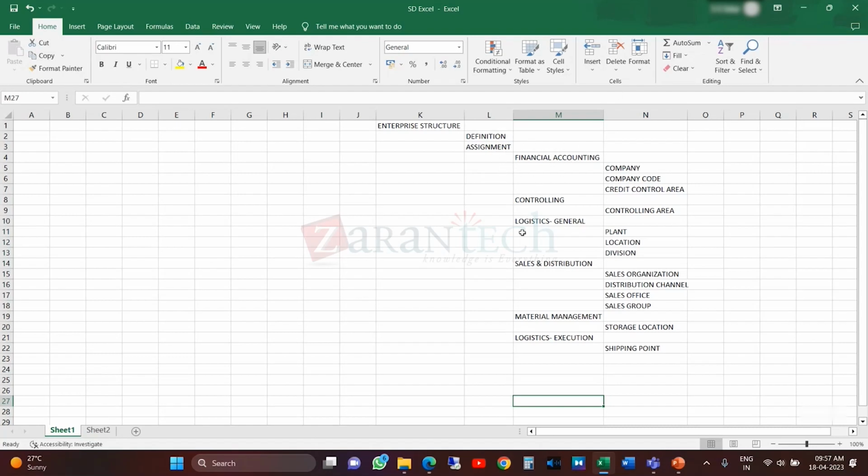In the definition and assignment, there are different modules, module-wise. In the infrastructure, we have different modules: finance, accounting, controlling, logistics general, and sales and distribution. For SD practice, for the sales practice, we need all these units. We have to create all these units: the company, company code, credit control area. Like that, we have to make the structure.